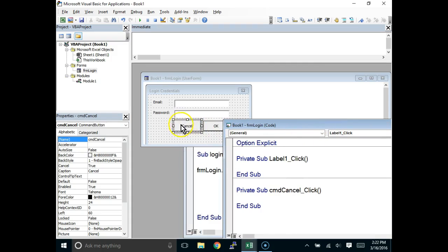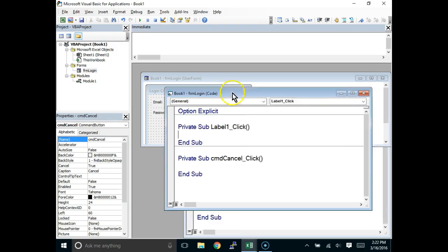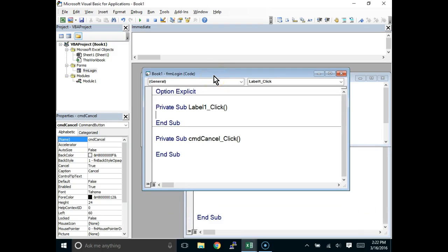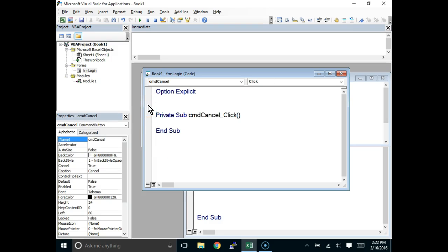And because I double-clicked on that cancel button, it said, oh, you probably want to execute some code when the user clicks on that button. And so it wrote this procedure. It's a subprocedure. It's a private subprocedure. What does that mean? We haven't used a private subprocedure before. What does private mean?